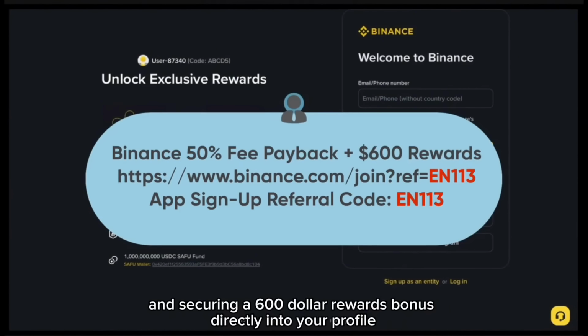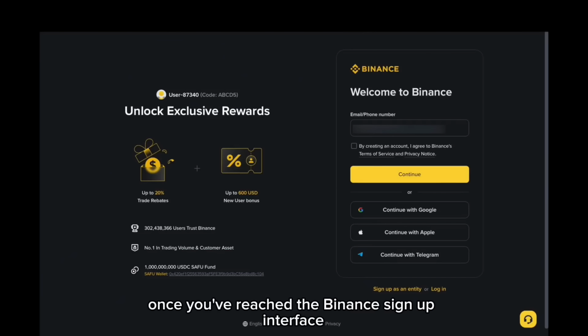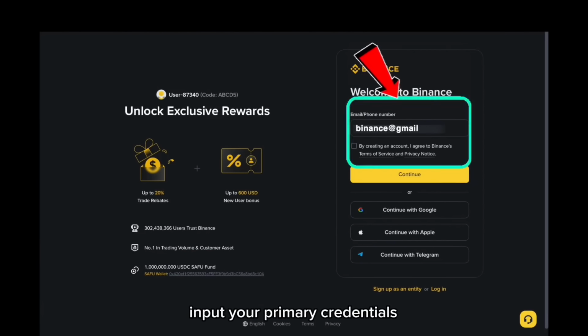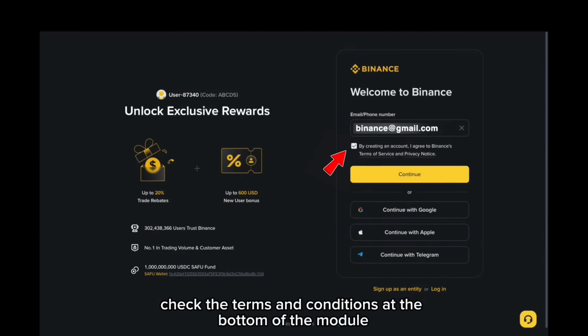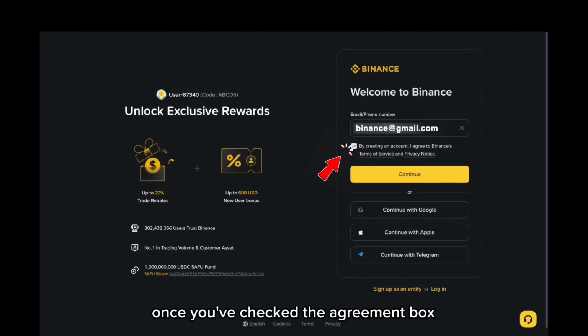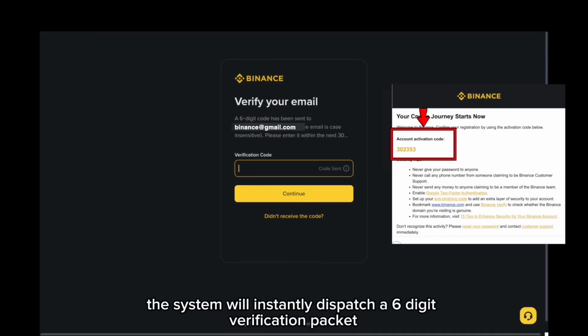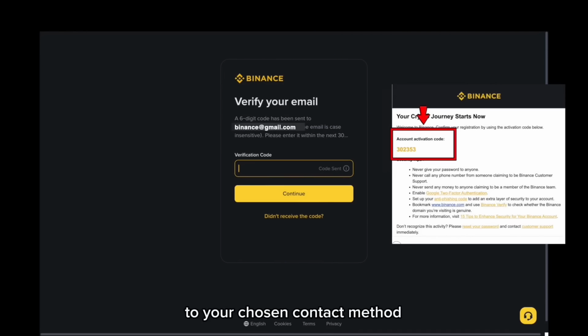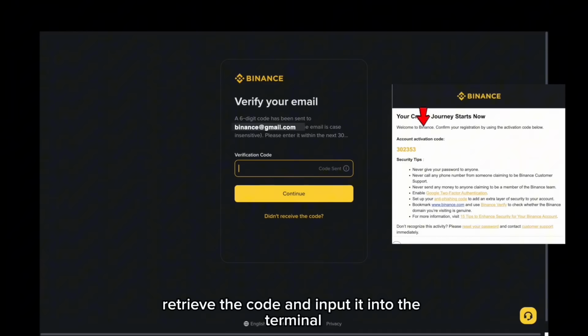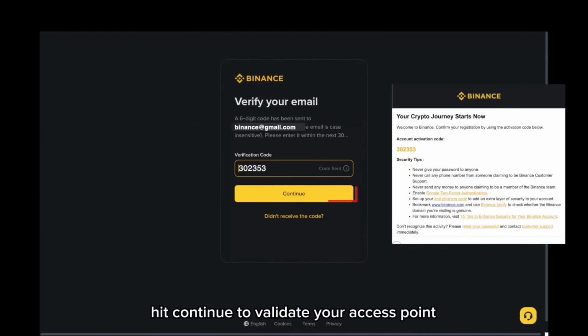Once you've reached the Binance sign-up interface, you have the option to register via email or mobile phone. Input your primary credentials. Check the terms and conditions at the bottom of the module. Once you've checked the agreement box, hit Continue. The system will instantly dispatch a 6-digit verification packet to your chosen contact method. Retrieve the code and input it into the terminal. Hit Continue to validate your access point.